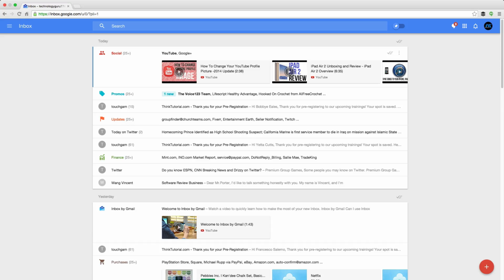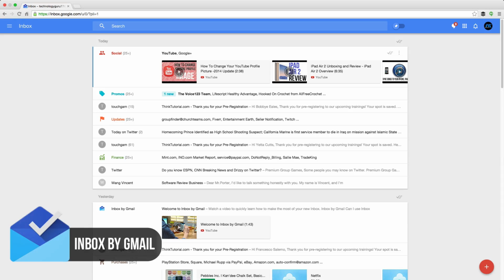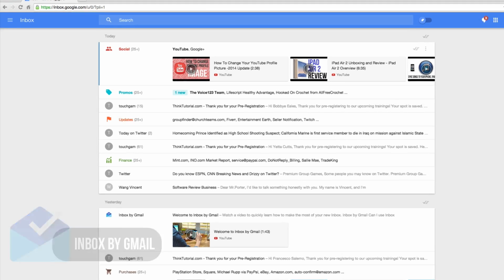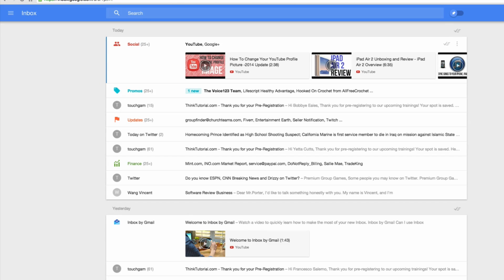So today we're going to take a look at the new Inbox app from the Gmail team over at Google. This is a new vision they have for email. They released this app, and it's by invite only, so I'll drop the link below where you can go if you are interested in getting an invite for this application.